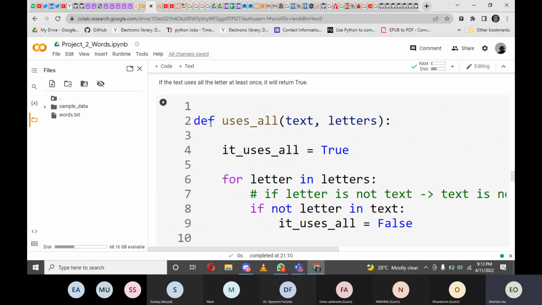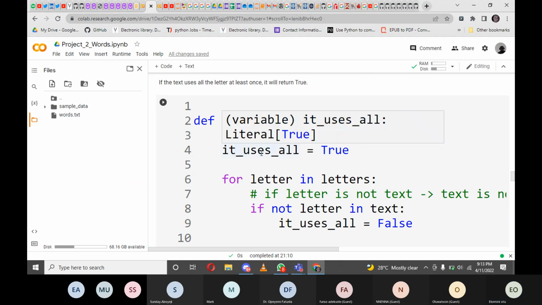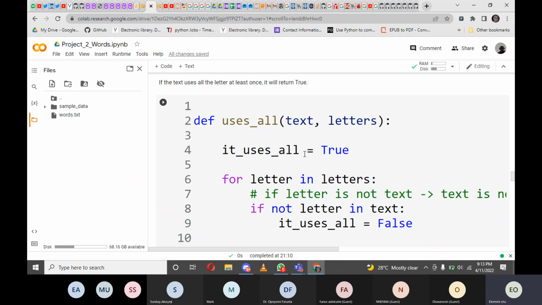So we are defining a function uses_all, and we are taking a text and letters. This particular one, we are not going to use the test file for now. Now we're going to create another variable, uses_all equals True. This is a Boolean condition. That means if this particular condition is met, we are going to say, okay, this is how it is.